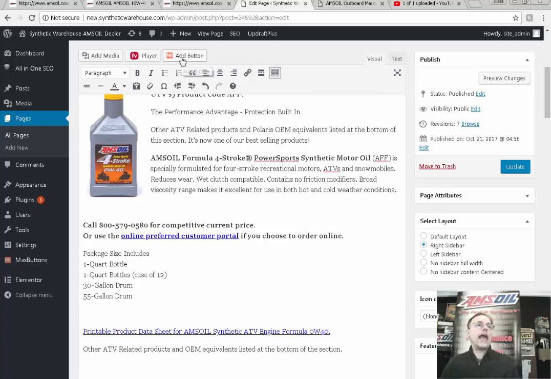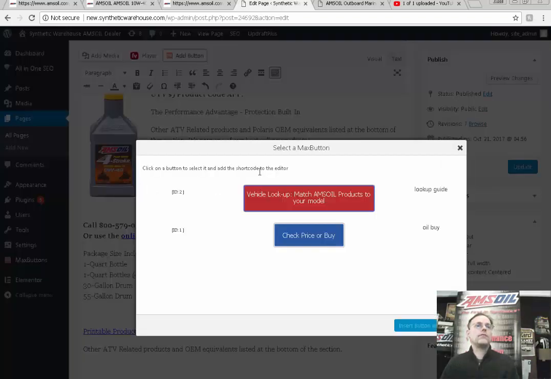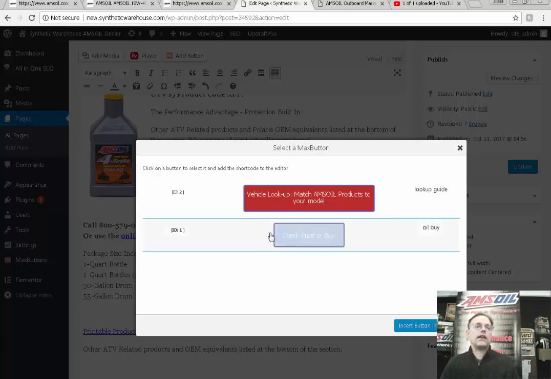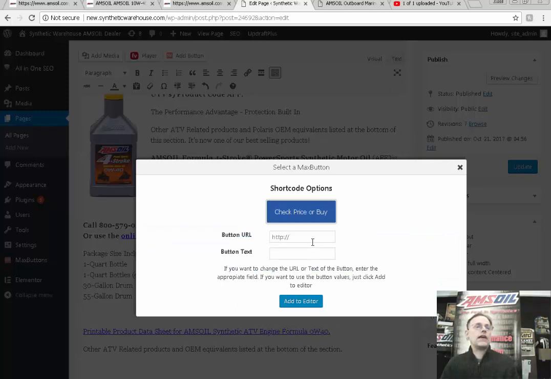And so we just hit the button, add button, right? And so we're going to put this button, check price or buy. So when you hit that, click on that, highlight that, and we're going to hit insert button into editor. Now it asks me for the URL that we want this to go. The button text we're going to leave blank because the text is already the way we want it.